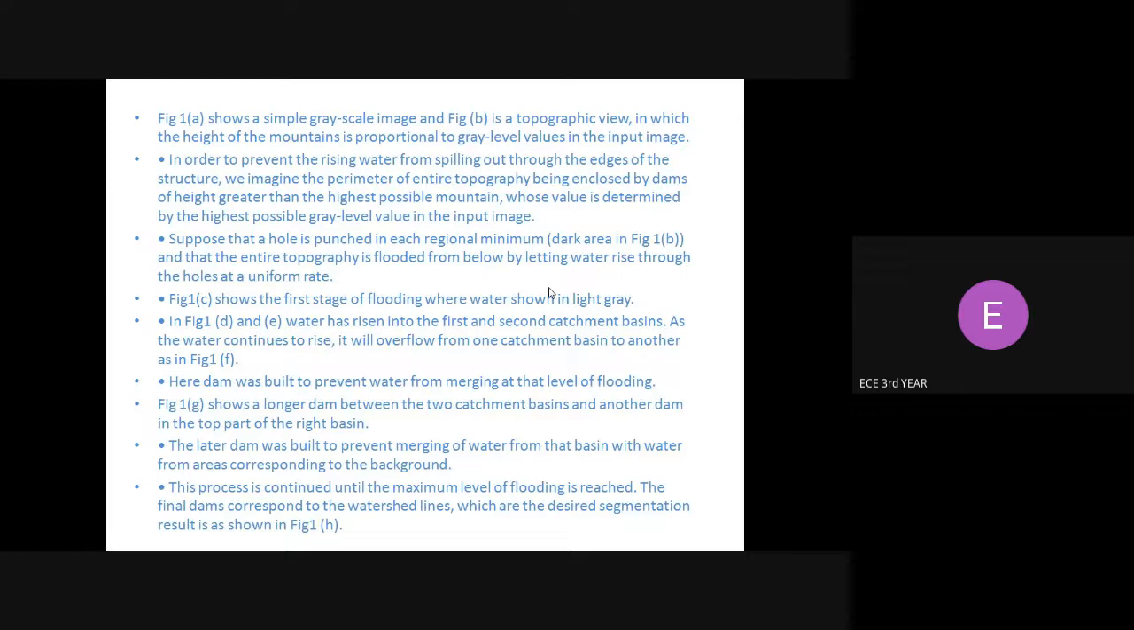And here, suppose a hole is punched in each regional minimum, and the entire topography is flooded from below, letting the water run through the holes uniformly. Figure C shows the first stage of the flooding, where the water is shown in the light area.